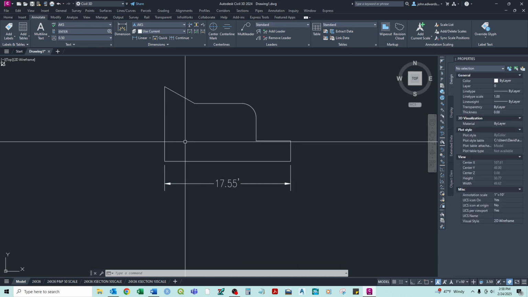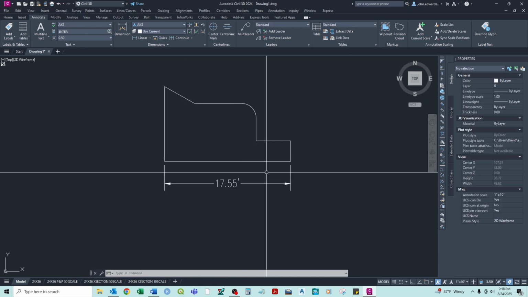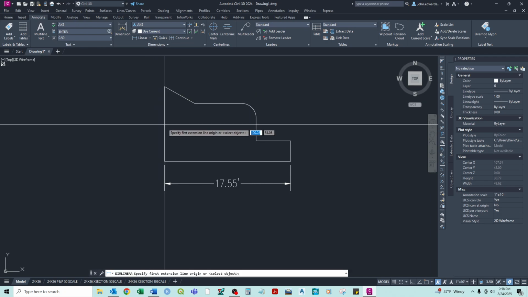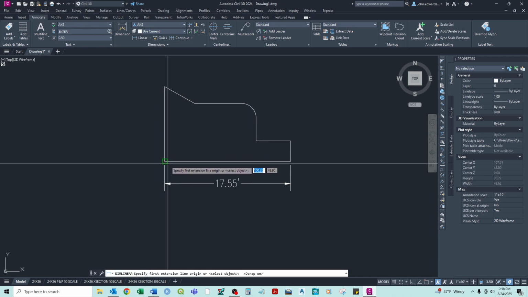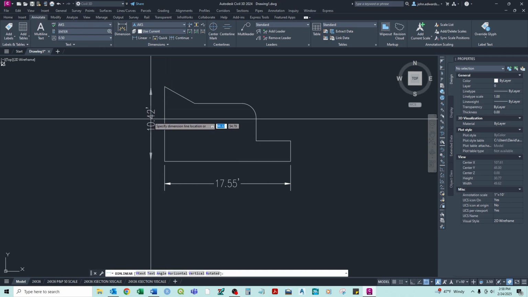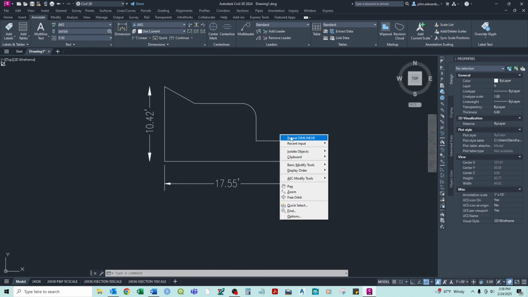Okay, and so that's our basic overview of a general dimension. Now we can continue with our linear dimensions. We can work our way around anything that looks linear.